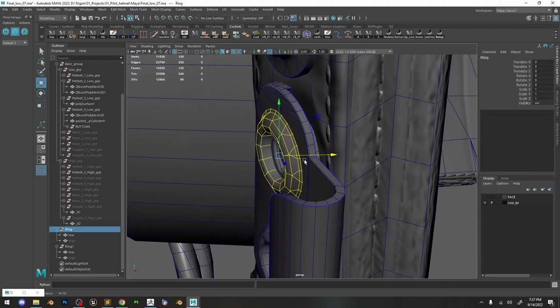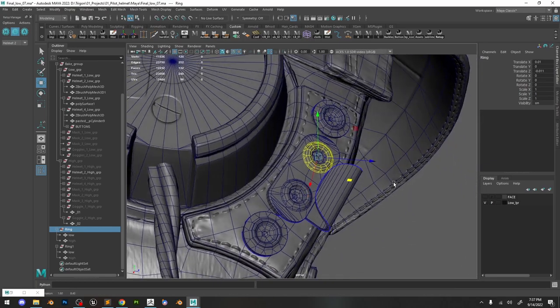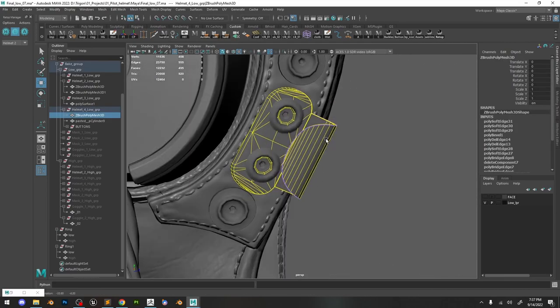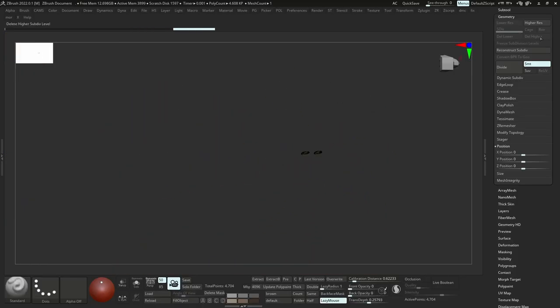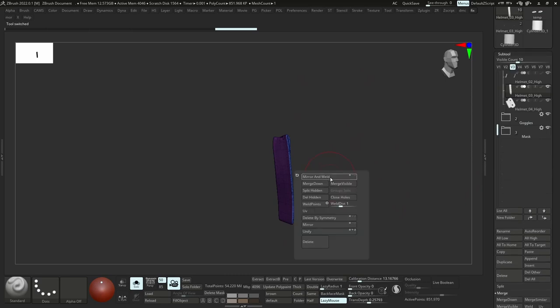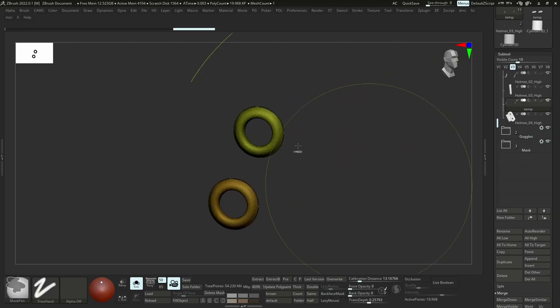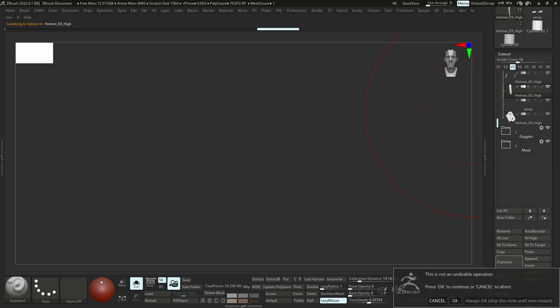I'm gonna move this one in a little bit more as well. So something like that. That's not looking very nice. So now let's go ahead and take these highs. Export them to ZBrush. Let's go to our ID one. So I'm just gonna delete hidden, make duplicates, import, and mirror. Subdivide that one time. And merge down.